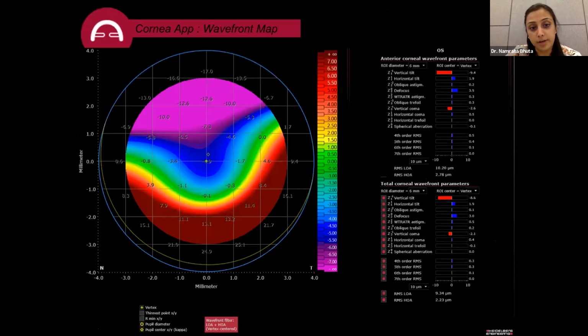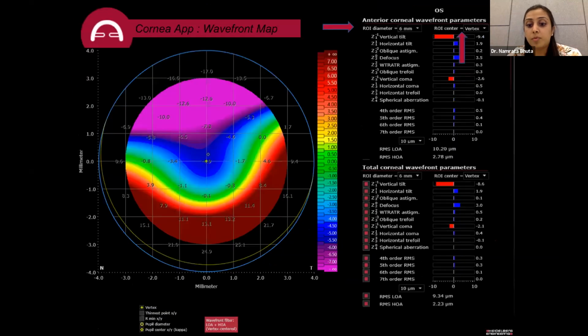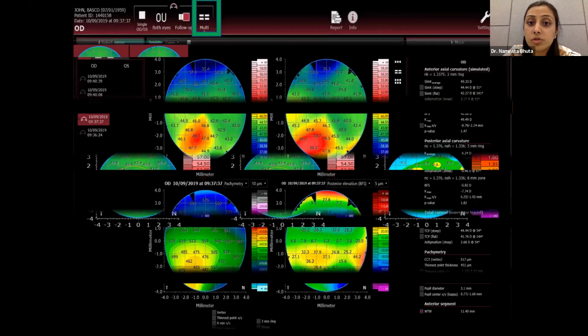So coming next to the wavefront map. In the wavefront map, there are two maps that it gives: the anterior corneal wavefront map and the total corneal wavefront map. The total corneal wavefront map also gives you the total of the lower order aberrations as well as the higher order aberrations, looking at which you can go ahead and plan your multifocal IOL patients. We'll be talking about that ahead. Another thing that it gives you, very important in patients of ectasia, is the baseline and the follow-up map comparison, along with the follow-up and baseline difference map that you find in other topographers like the Pentacam also.